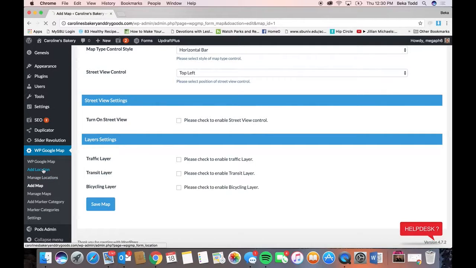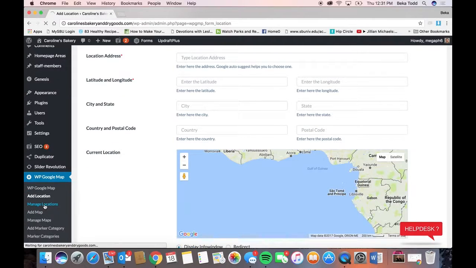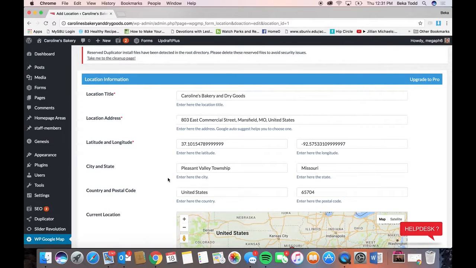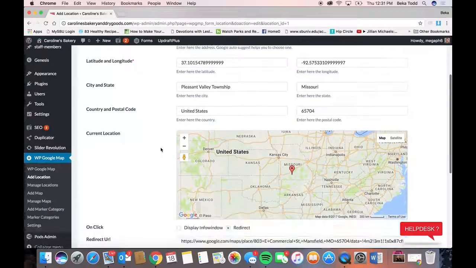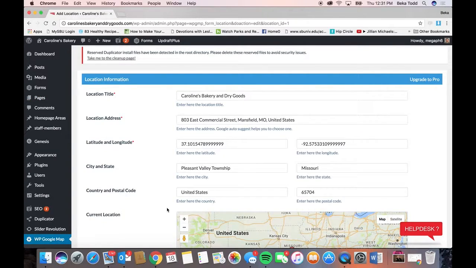Or, let's say if your location changes, then you can come in here and edit this in the same way that I showed you how you add a new one, and then you can change the address or the title if you change your name or whatever. Those would be how you would update that. And again, probably not going to do that, but just in case you ever want to.